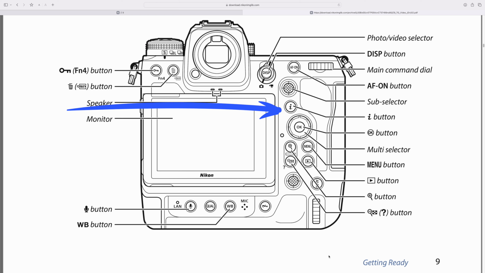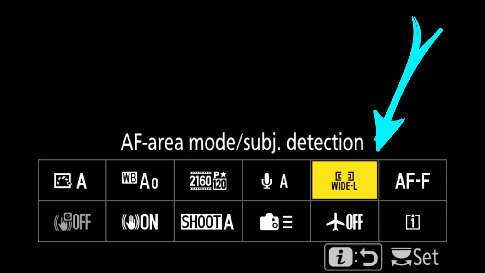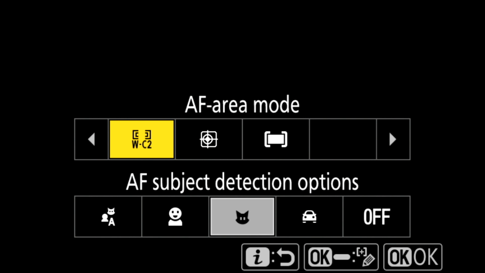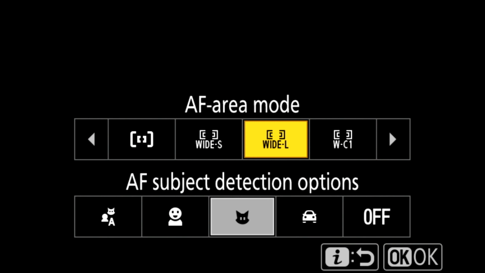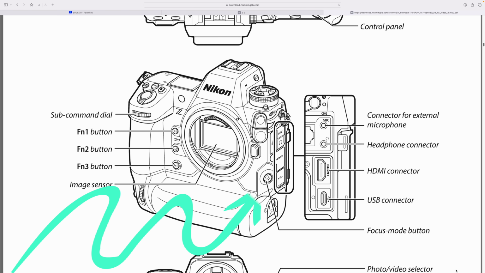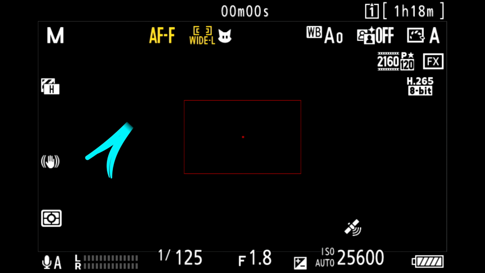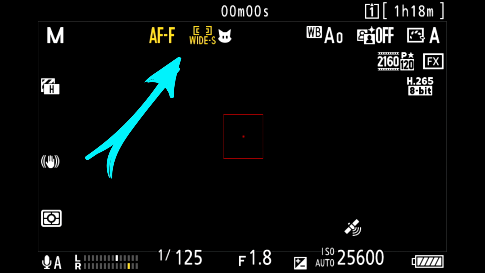Another way is to press the I button on the rear of the camera. You can change it right here. There's actually another way. You can do it by pressing and holding down the focus mode button. Then rotate the sub-command dial or front dial to cycle through the available AF area modes. This is the way I prefer to do it.